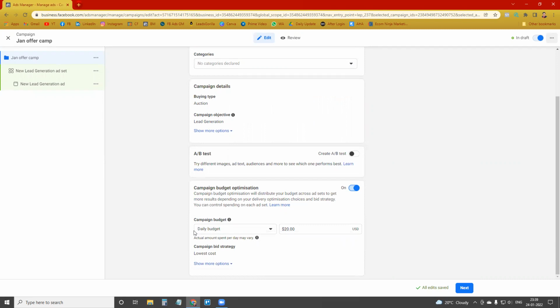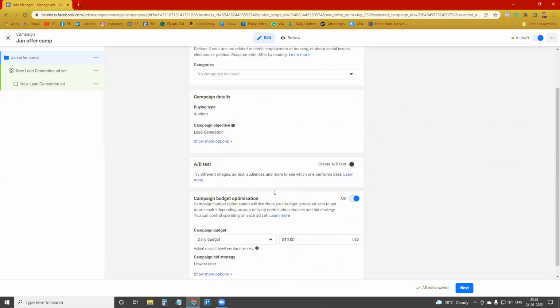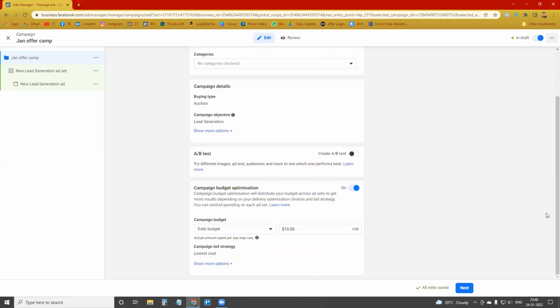And this is daily budget. If you want, you can put a lifetime budget, but daily budget is preferable. So let's suppose I'm putting $10 per day. It totally depends on you. If you want to spend $20, then you can. If you have some budget problem, then you can start with $5. So $10 is good to go. And campaign bid strategy, lowest cost. So we are done with campaign level. Now click on next.